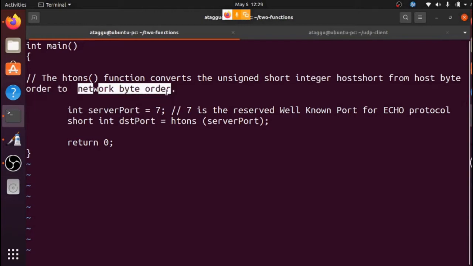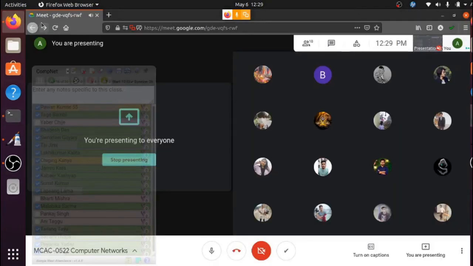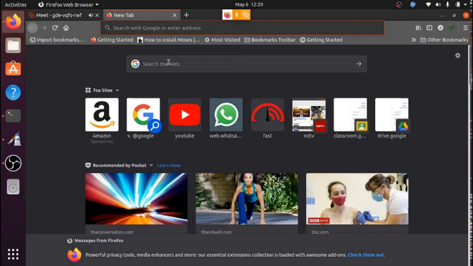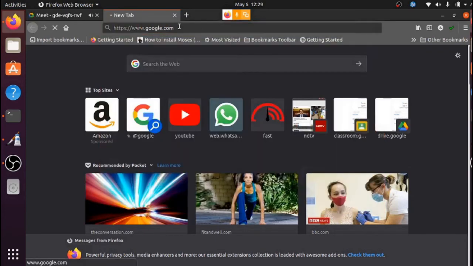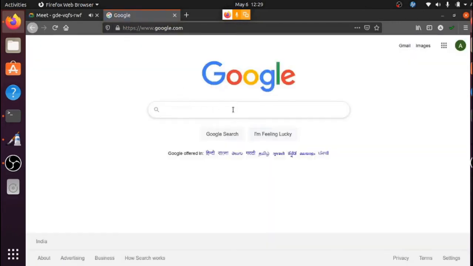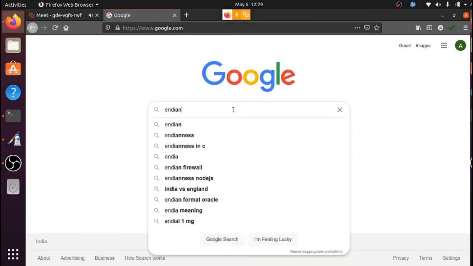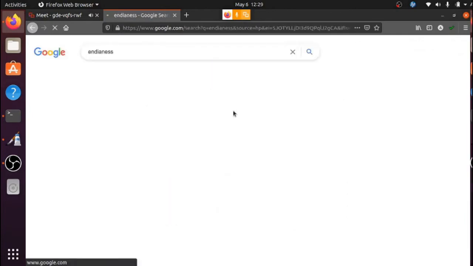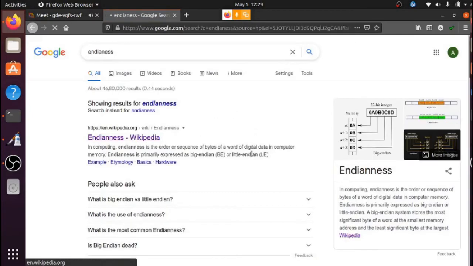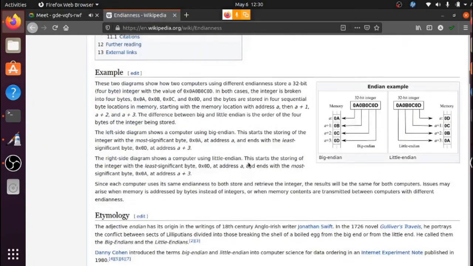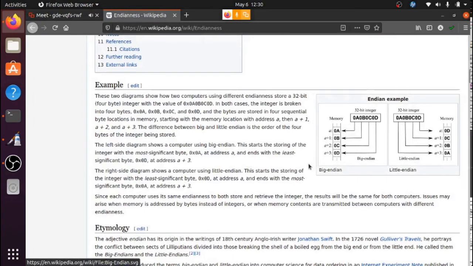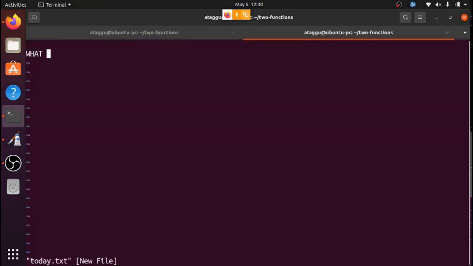So in order to understand this network byte order, we just open any web page, go to Google, and please type and look for Endianness. Okay, there's a huge Wikipedia article on Endianness. You can just go through this. See, this talks about a huge number of Endian examples, little Endian, big Endian. You can just go through this. What is Endianness?